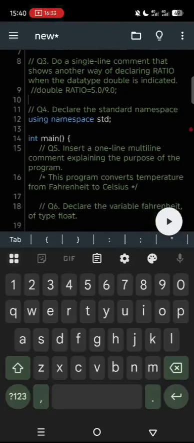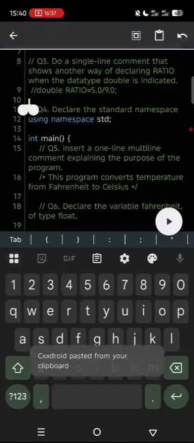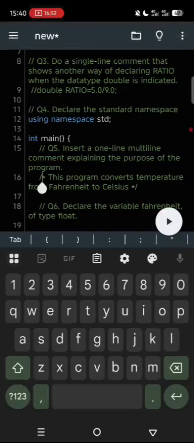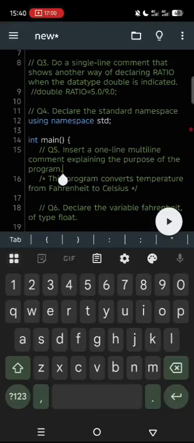So question 5, they're saying insert a one line multi-line comment explaining the purpose of the program. So they have said one line. When you're writing in your book, make sure that this stays in one line, but the kind of commenting should be multi-line. Just that my phone is small, so I had no other option, but still I mean one line.